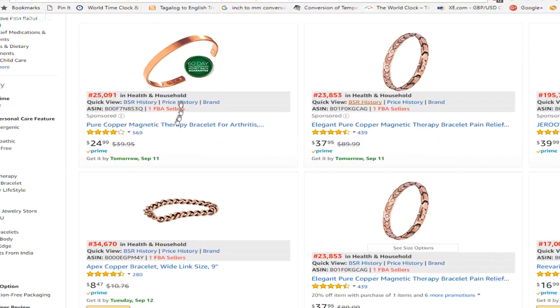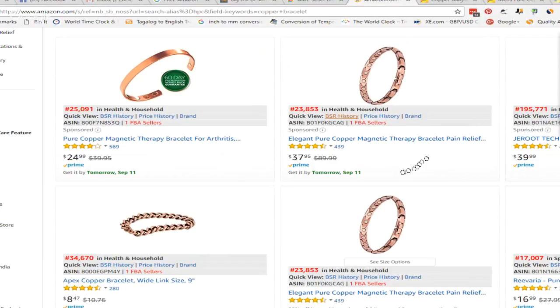Okay, and if I hover over any of these, as in the BSR history, the pricing history, and the brand, it's going to show me that information. It's also showing how many particular sellers there are for each of these products. In most of these cases, there's just one FBA seller. In other words, it's a private label product. So here's our product that we've been looking at, the $37.95 product.